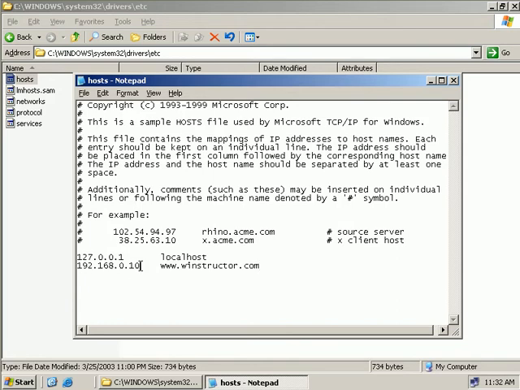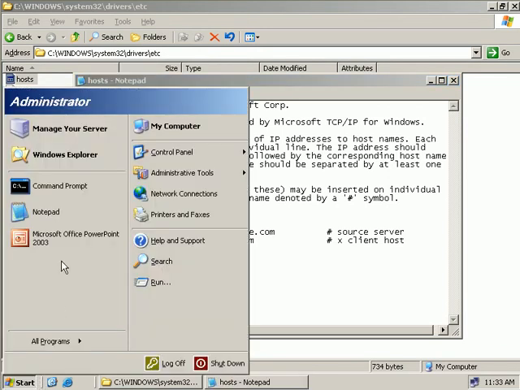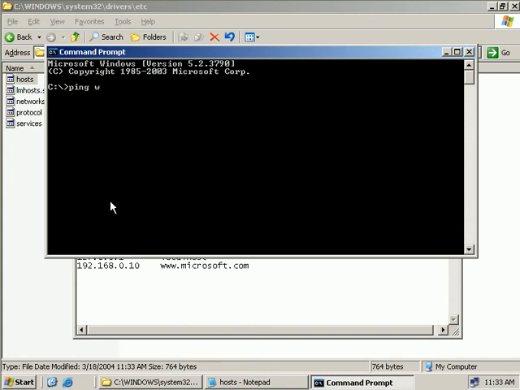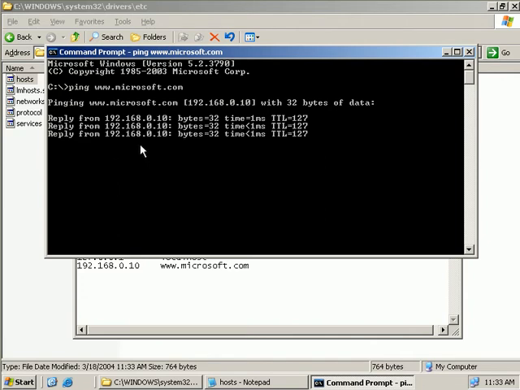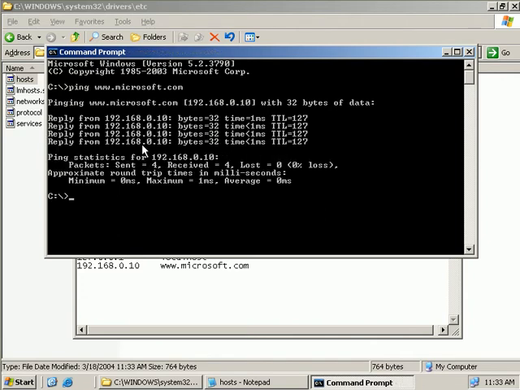But what happens if our IP address of the website changes? Well, in that event, you can be sure that you won't be going to the correct place. Now as a side note here, you can actually enter in information that's not correct. So for example, I could type in here an IP address for Winstructor.com, and over here I could enter in something like Microsoft.com. And now if I save this and go to a command prompt, and then I'll ping www.microsoft.com, you see it responds with 192.168.0.10, which of course is the IP address of our DNS server here.